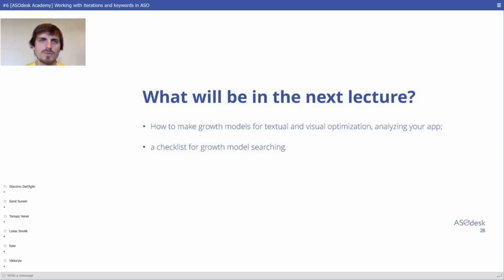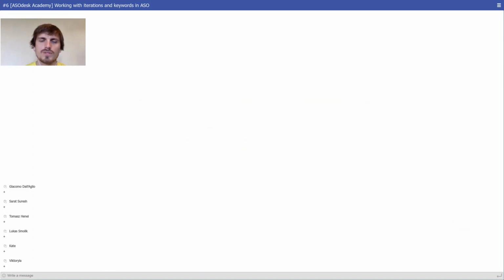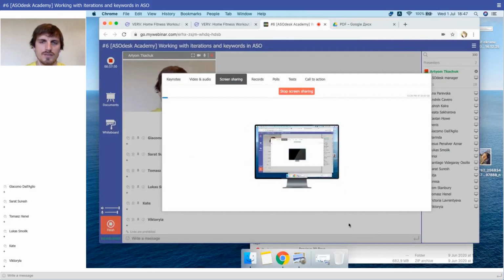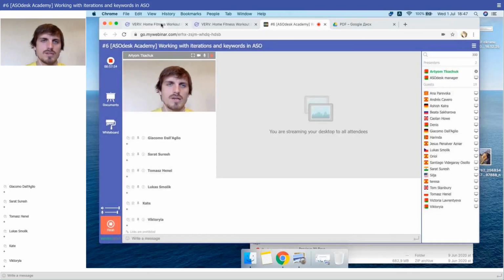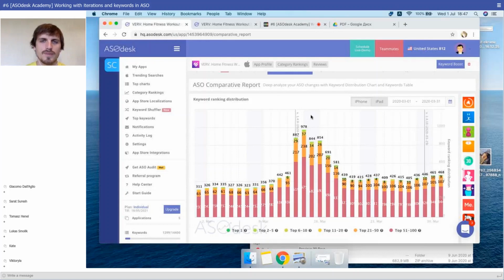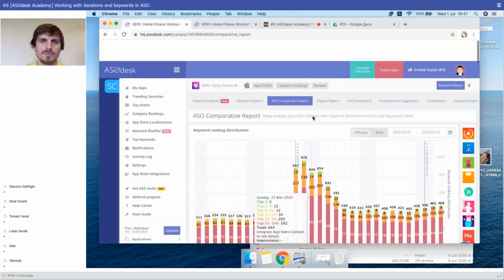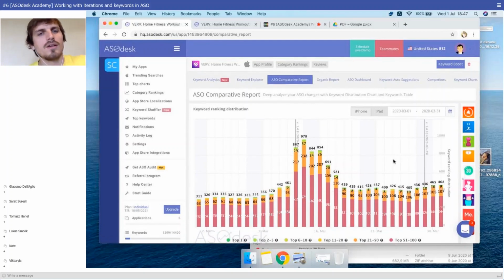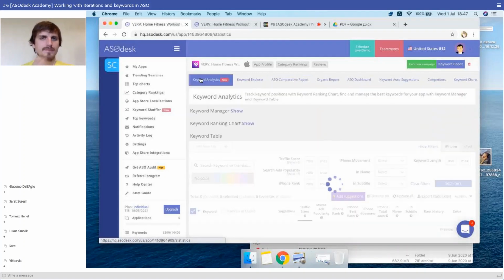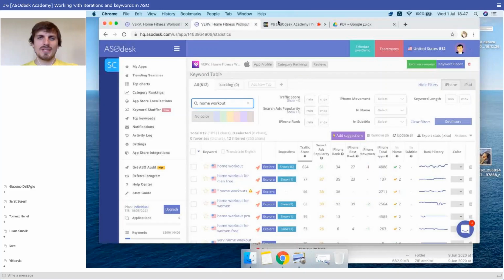Before I tell you what we'll be talking about in the next lecture, I would like to show you our keyword management tool. How does it work, and why is it effective? I would appreciate it if you passed a plus that you see my screen. So we are going. Do you see my screen? I'm eager to see pluses that everything is going on.